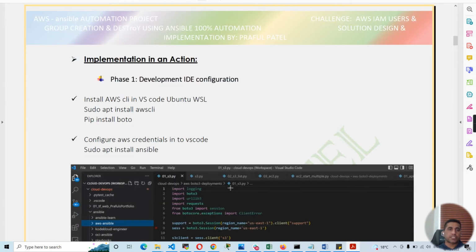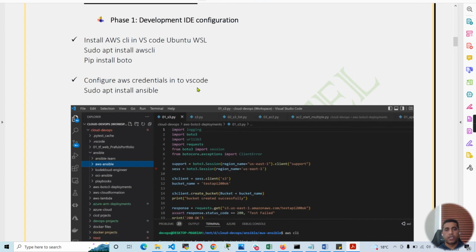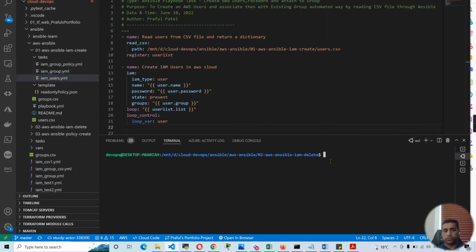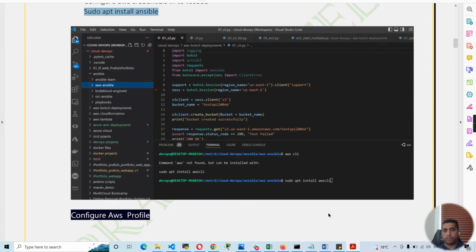So implementation in action, phase one, deploy development IDE configuration. We will install the CLI in the VS Code Ubuntu WSL. Actually, I have my Ubuntu WSL configured inside my VS Code, so that is what I'm going to utilize. With these steps, you can install the AWS CLI. You need to install boto with pip install so that Ansible works. You can also install Ansible with sudo apt install ansible this way.